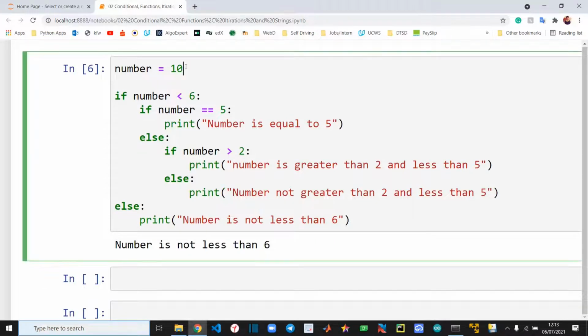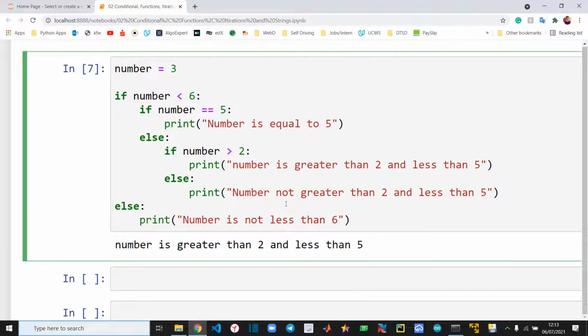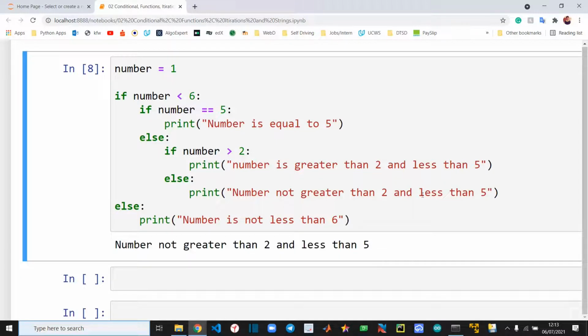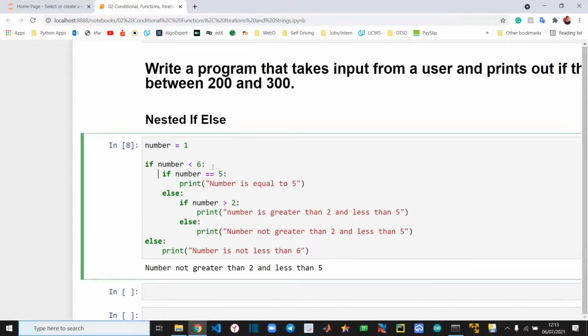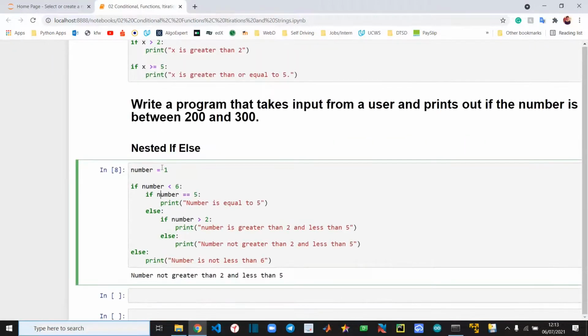If I write here 3, so number is greater than 2 and less than 5, and number is greater than 2 and number is greater. Wait a minute. It will be always true here. So this will never be executed. No, this will be executed as number is 1. Number is not greater than 2 and it is less than 5, because we are already checking here. First here and then here. First here we are checking number is less than 6, and if this is not true, then it will be definitely less than 1.